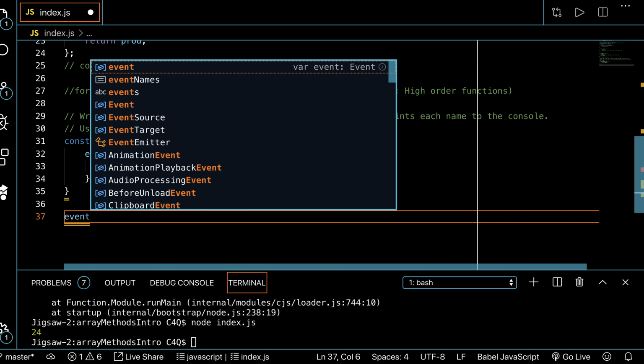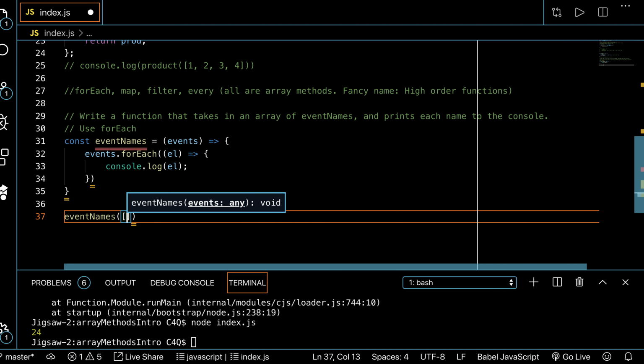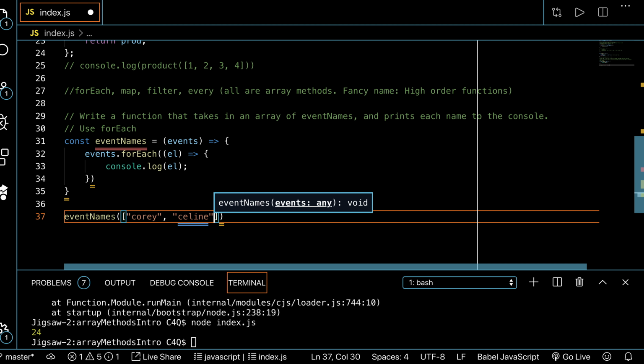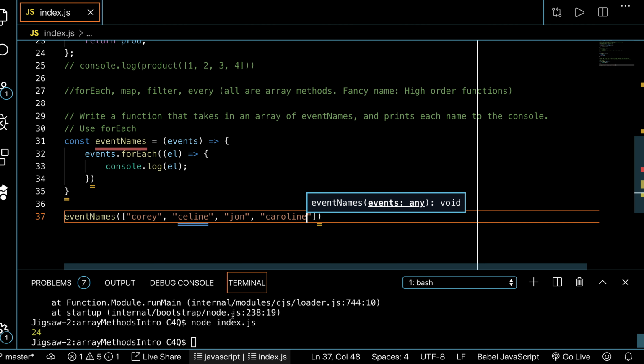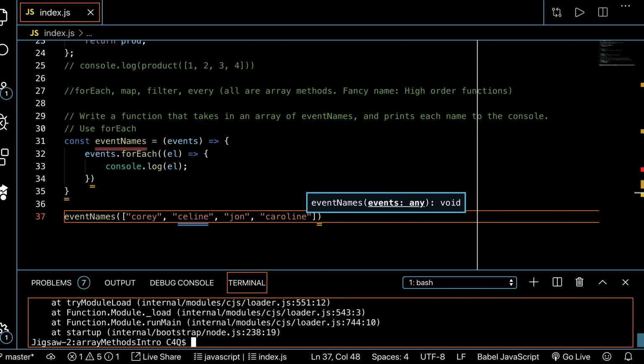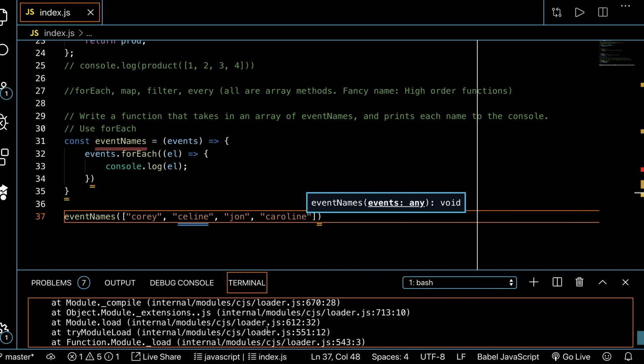So I'm just going to say event names, and we'll say Corey, Celine, John, Caroline. Okay. And when we run it, we get a big error. Excellent.